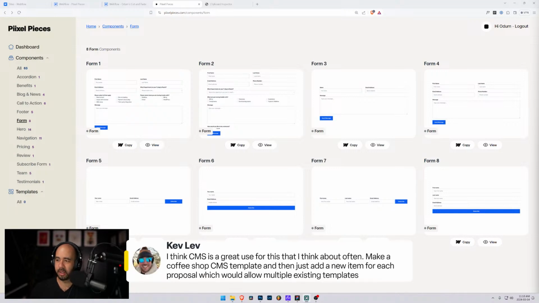So I think CMS is a great use for this that I think about often. Make a coffee shop CMS template and then just add new items for each proposal, which would allow multiple existing templates. Yeah, 100%. I've been hearing a lot of people on YouTube talk about this kind of business model of sending off templates, and people have good success with it. I know a couple of people that have done stuff like this too. But there's a limit in terms of how much these people are going to be willing to pay for those types of services. So that's where it gets a little bit tricky.